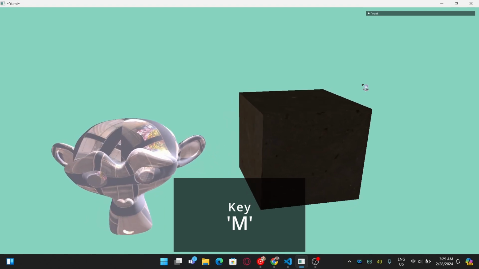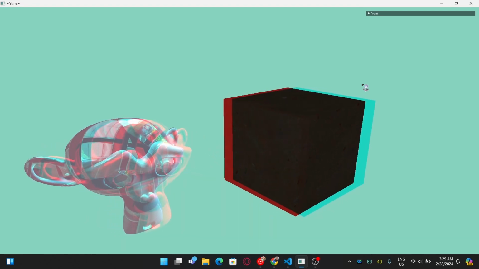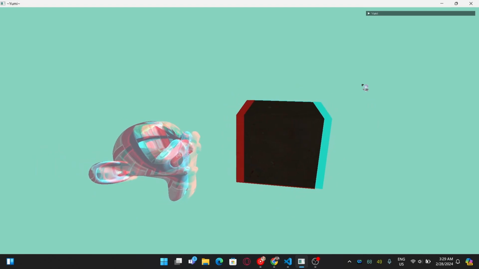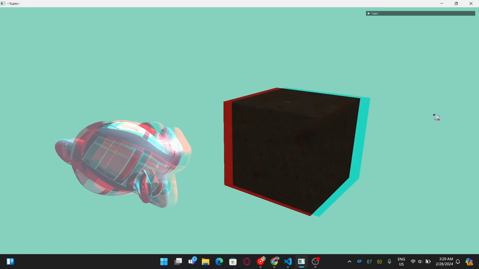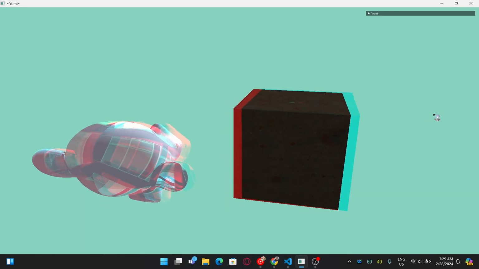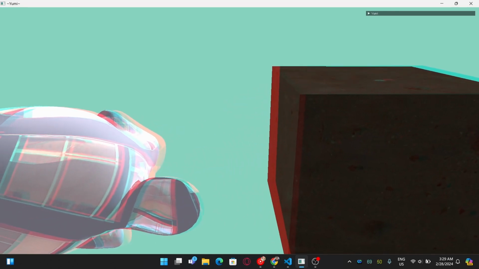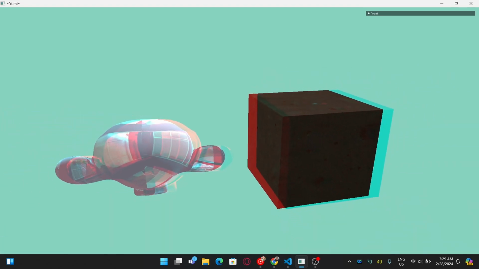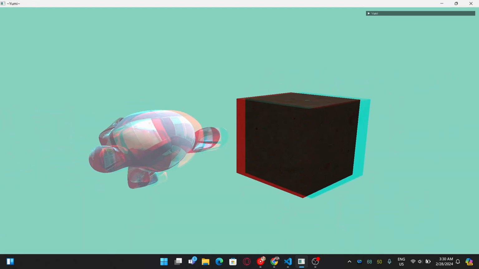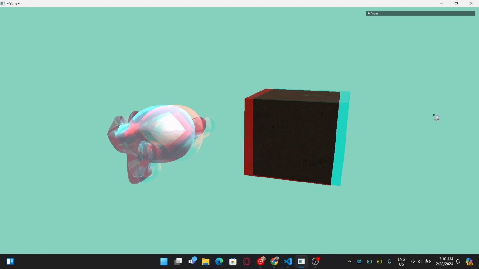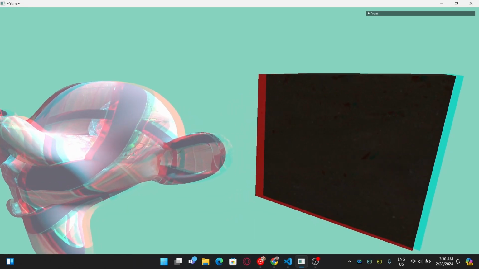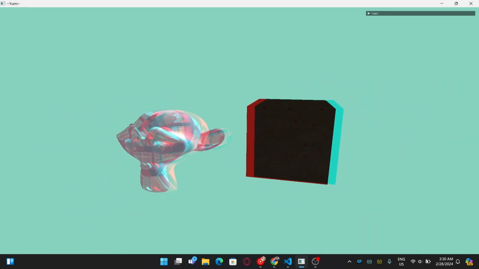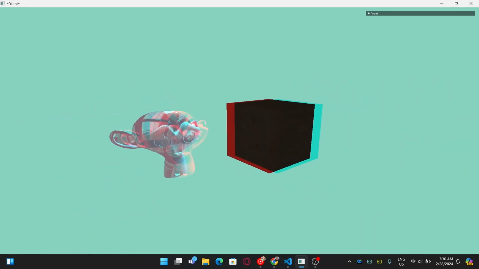So this is the normal mode, this will be the Toed-In mode, and this will be the asymmetric Frustum. You can just press M on the keyboard. Switching to Toed-In, you can see that we have some issues: if you go too close to the object, we are getting some clipping and some distortion in the object. Switching to the asymmetric Frustum, we can see that this problem has been solved due to the methodology that it follows.